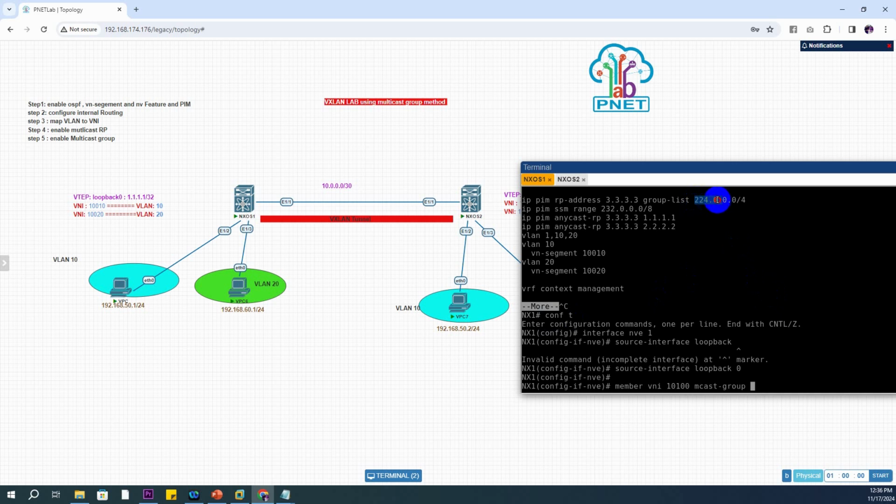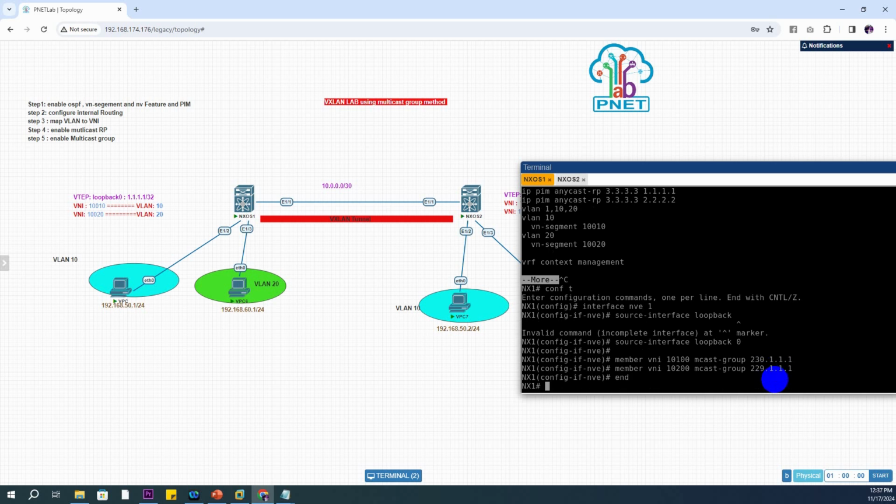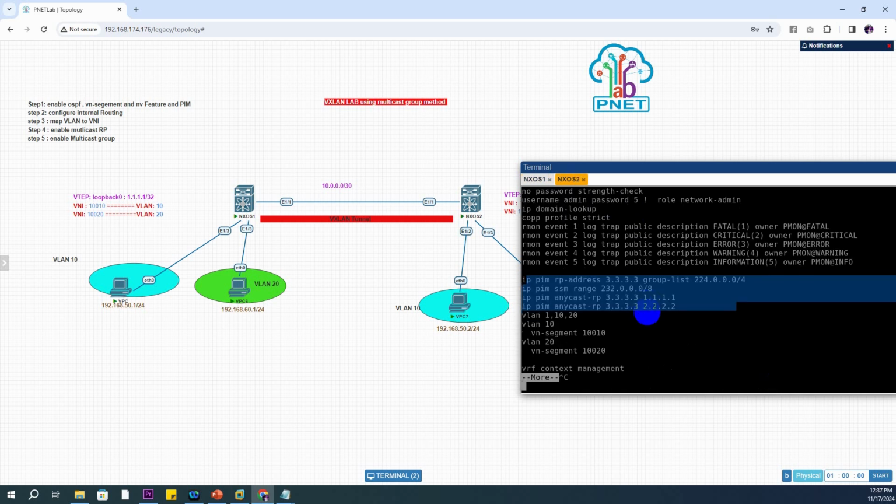Just make sure this group exists in this range, except for 232.0.0.0/8. Okay, so for example, let's use 230.1.1.1. Okay, and for the 10.200 I'm going to use, for example, 229.1.1. Okay, good. Let's move to the other one.